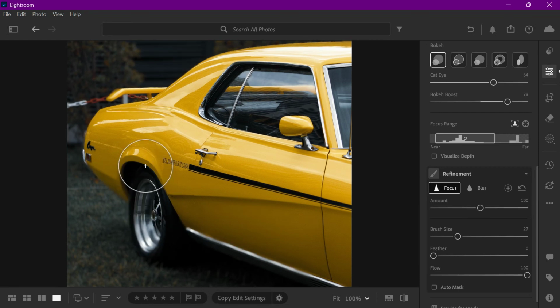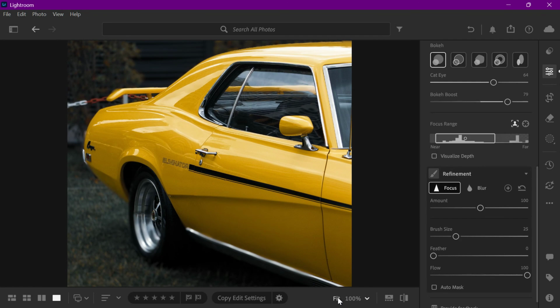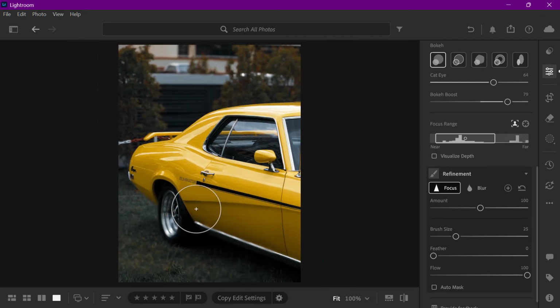This method is ideal for portraits, product photos, and any image where you want a realistic depth of field effect. Because it's generated by Lightroom's depth detection, it looks much more natural than simply lowering sharpness across the whole photo. So if you have access to lens blur, this should be your first choice.